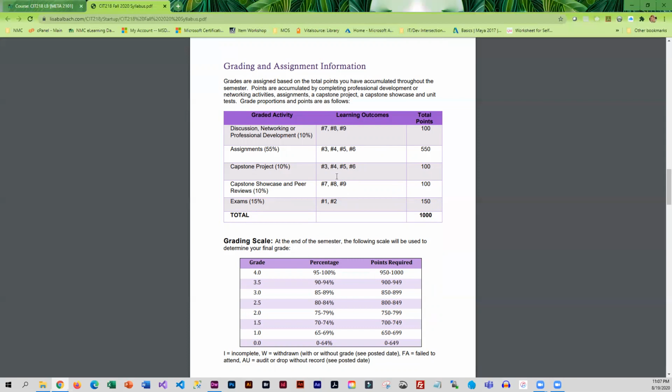The capstone project we will be working on throughout the semester. We might be able to get a little earlier start on that because of the way this book is organized. So we are going to start learning about database fairly soon. At the end of the semester, you are going to showcase your project, doing the video, and we are going to have peer reviews.